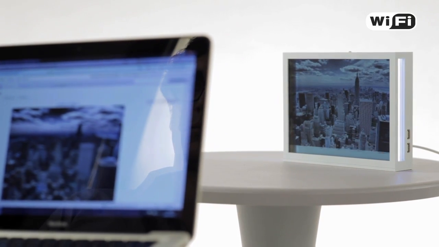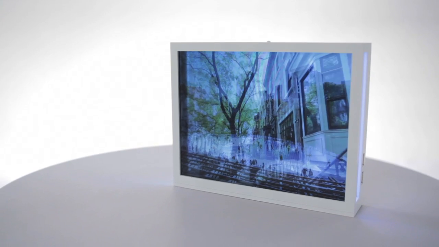Parrot Dear, capture the essence of your photos.